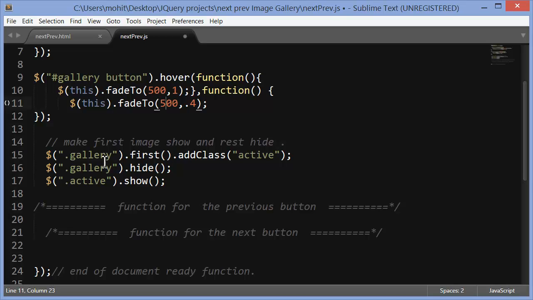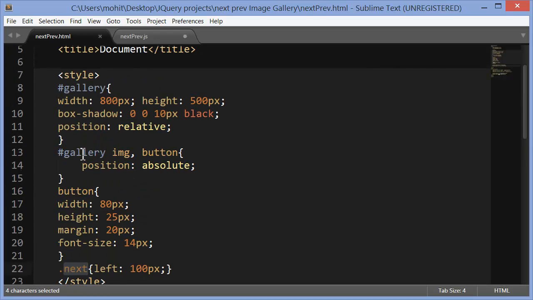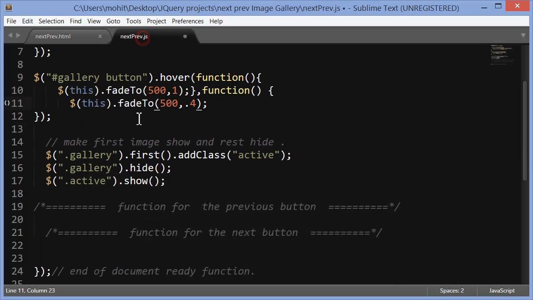Now the next few lines of code make the first image show and the rest hide. This is happening here. We have 3 images, if you remember, but because of this rule, they tuck themselves under each other. Position absolute inside a gallery area, which is relative, makes them tuck themselves under each other.